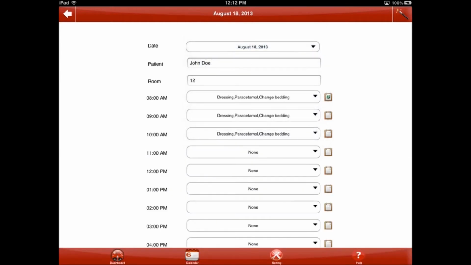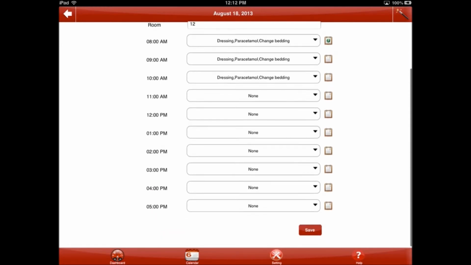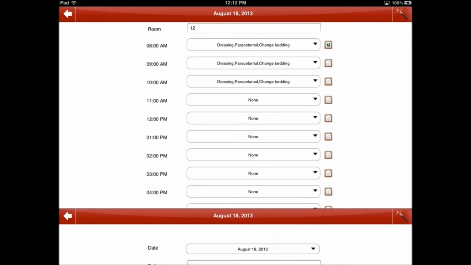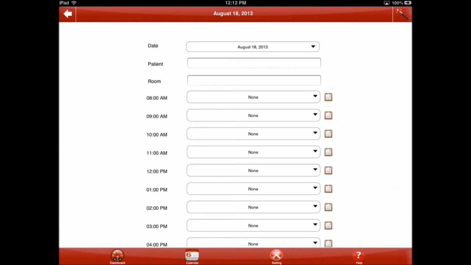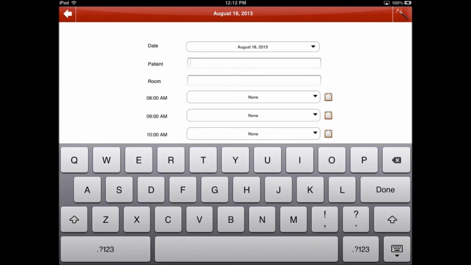A check mark will appear on the patient entry screen in the Note field if an additional note has been added. You must tap Save to save your entries. Do this now. A new blank patient entry screen will appear. This way, you can continue adding another patient easily. Let's enter Jane Doe, room 14, and save.